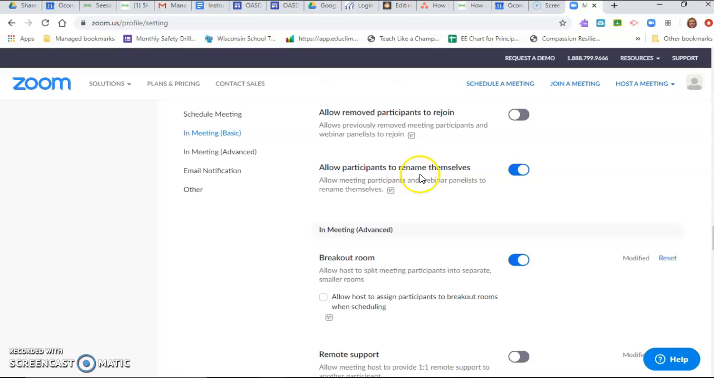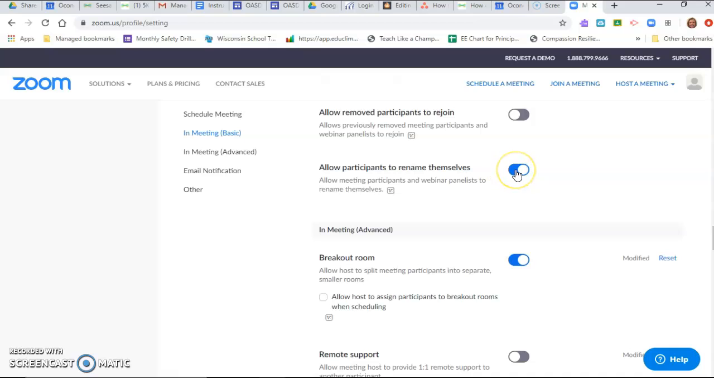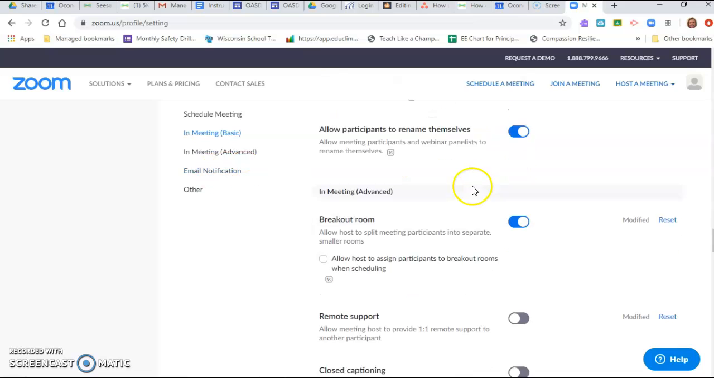You can allow participants to rename themselves. So if they are somebody who's regularly joining from a device that is not attached to their name, you can select this and then instruct them to change it so that you can see their name. Then you know who's speaking, which is kind of helpful.